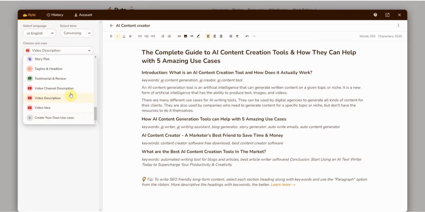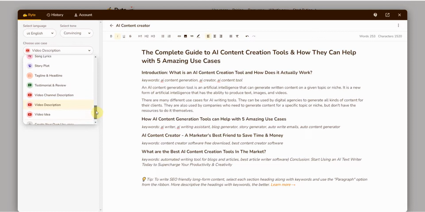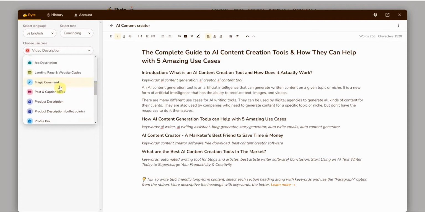One thing that's unique to Rytr that ClosersCopy doesn't have is it has a story plot and song lyrics. These are two things that ClosersCopy doesn't have, as well as the video ideas, which is really good. And let's see, the magic command.